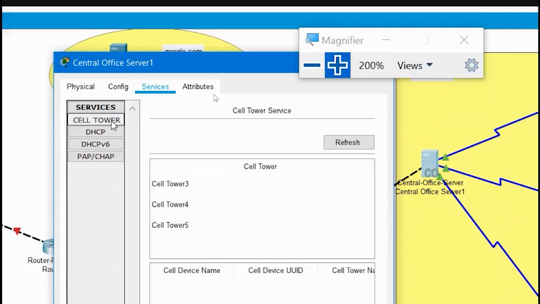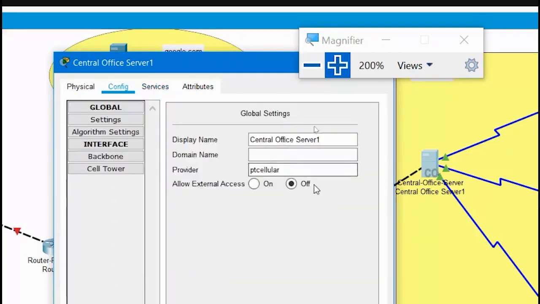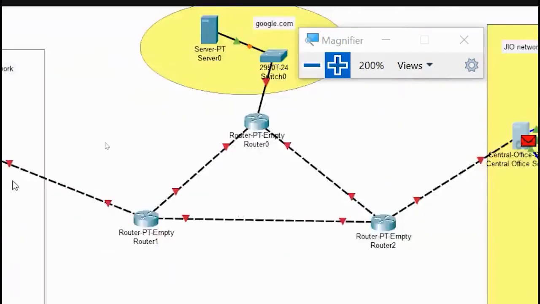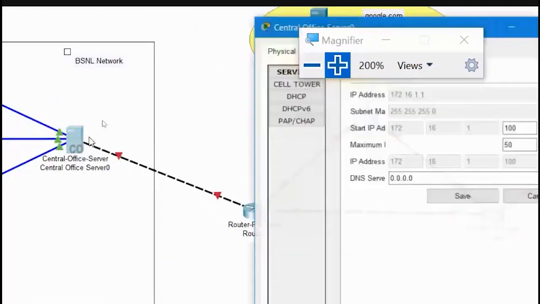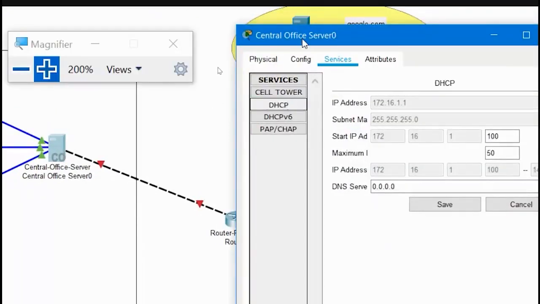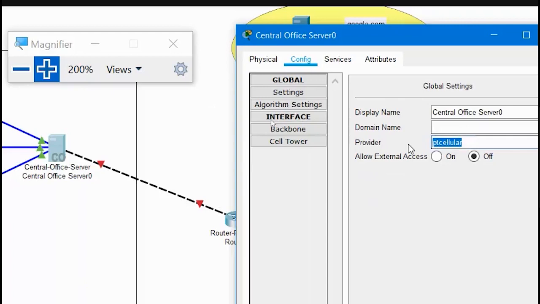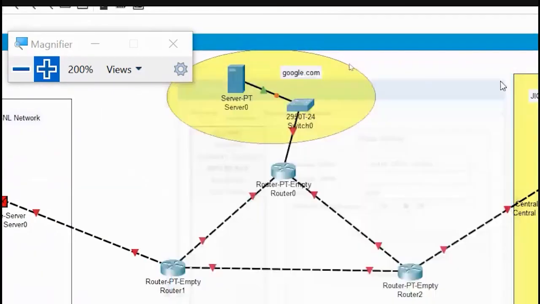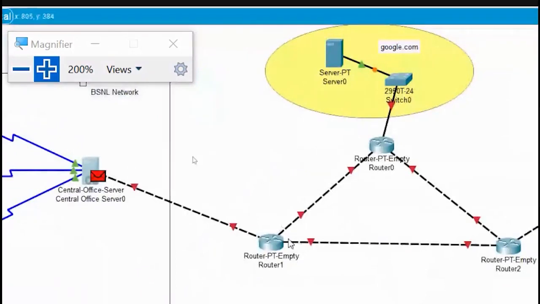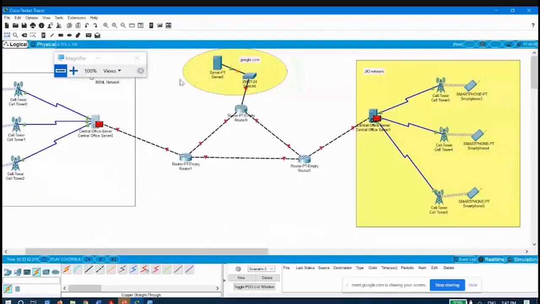Then other parameters also you need to change. Here, for instance, you have to change it to Geo. We have forgotten to change it. Here also, this one will be BSNL. So DHCP you could change. Then in configuration, you could change the provider BSNL. So this way you could change it. Then after configuring these routers, you could send the packets to other devices. From one network to another network, you could actually ping.